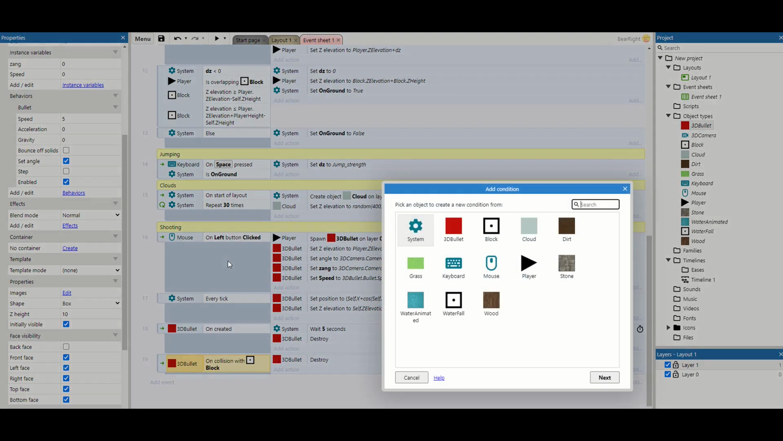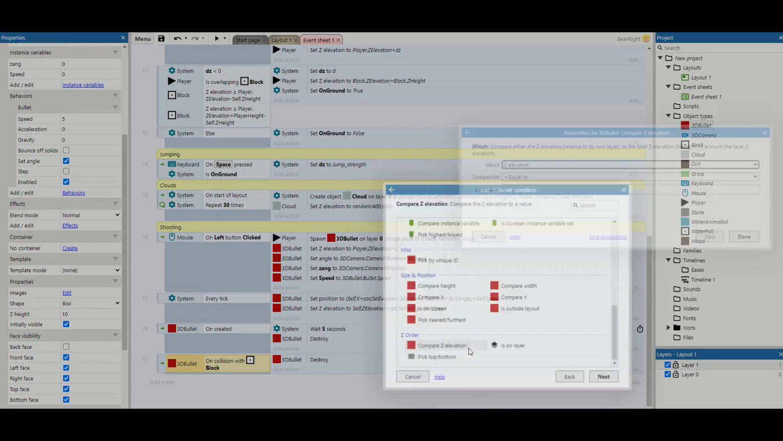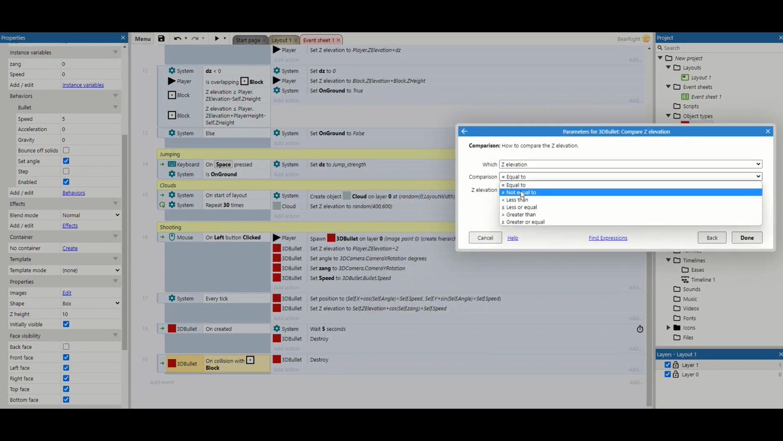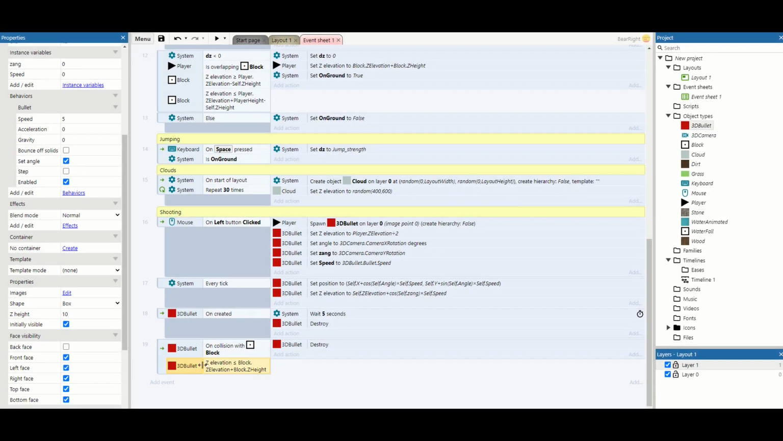So I'm going to add another condition. You can do 3D bullets, compare Z elevation. And the first thing I want to do is see if it's less than or equal to our block.z elevation plus the block.z height. Make sure you've done z height and not height. So that will now check if our bullet is less than the object we're shooting at.